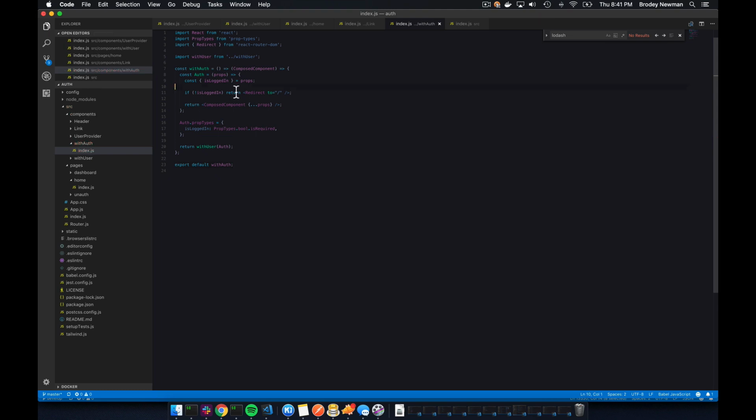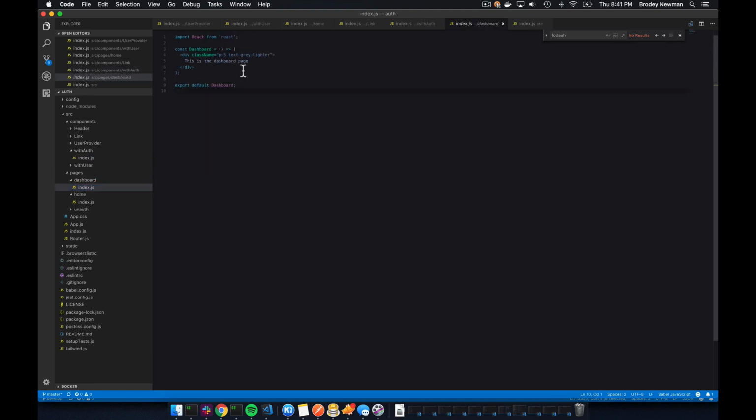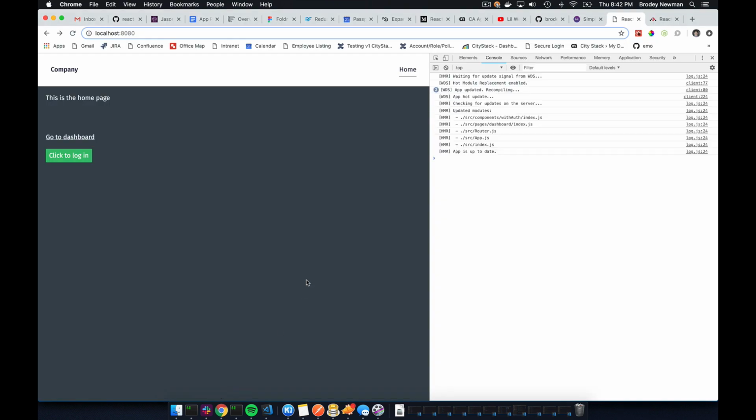Okay, so let's save this. Now we can go ahead and use this in our Dashboard component. And this Dashboard component is super simple. It's just rendering some JSX. But I'm going to import withAuth from components/withAuth. And I'm going to do the same thing here. So I'm going to wrap this. I'm going to pass in an object that we're going to use in a second, and then wrap Dashboard with it. So let's save that.